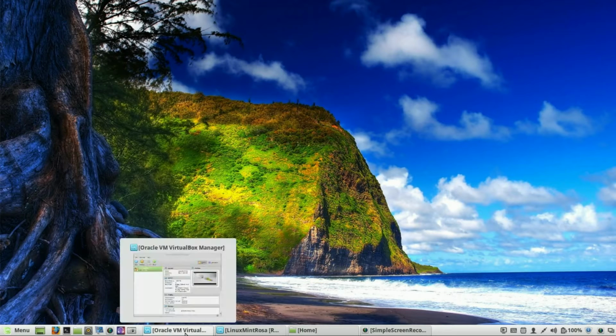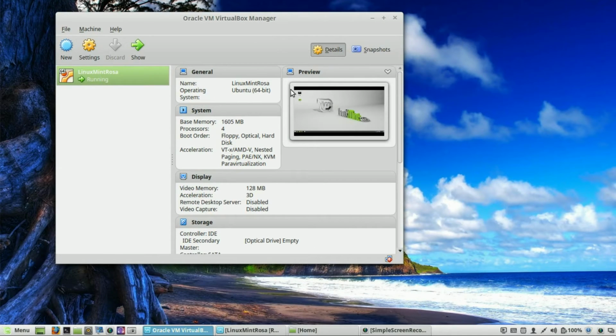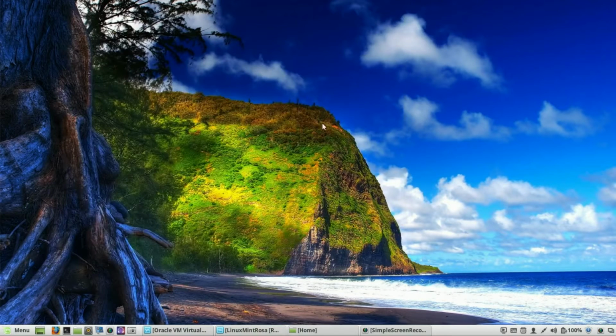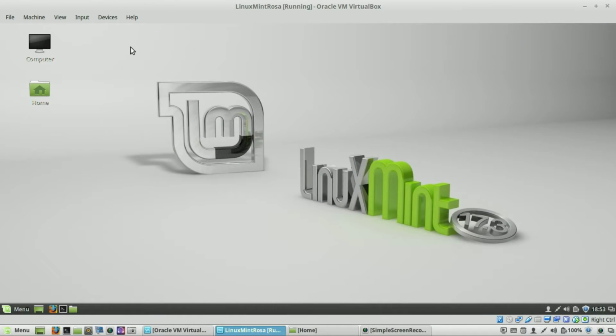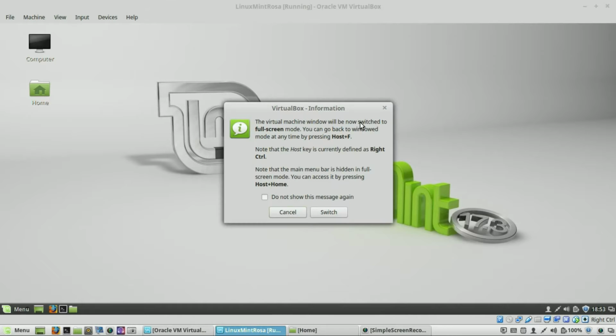Now, you should have already gone through my first video on how to install VirtualBox and how to install Linux Mint on there. And if you haven't, then you could go back and watch that video and learn how to do that. So what you want to do is open up your virtual machine and go ahead and start your Linux Mint virtual machine. Once you do that, it should come up like this. Okay, so I'm going to make this full screen and we're going to be working in the virtual machine.